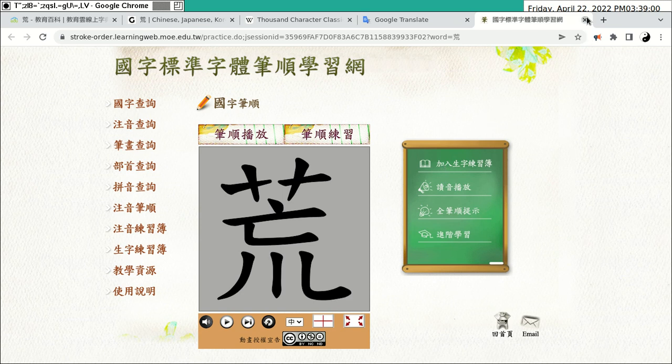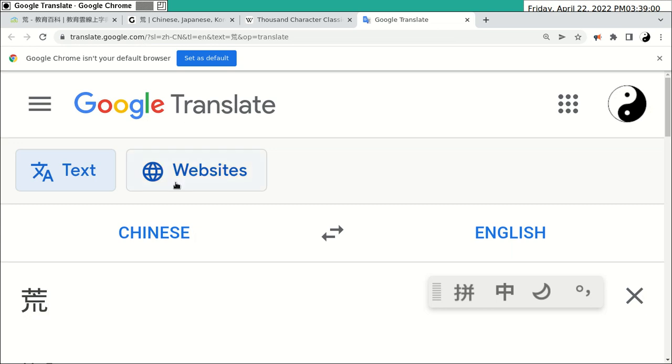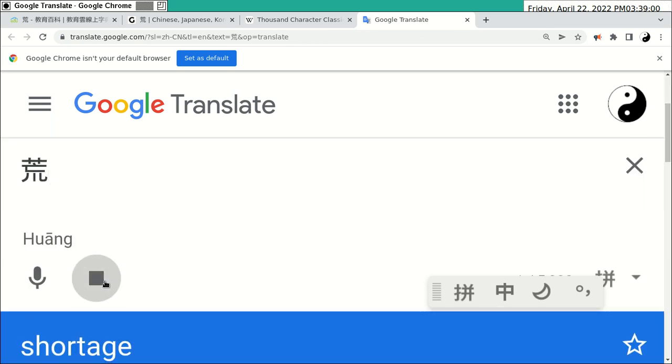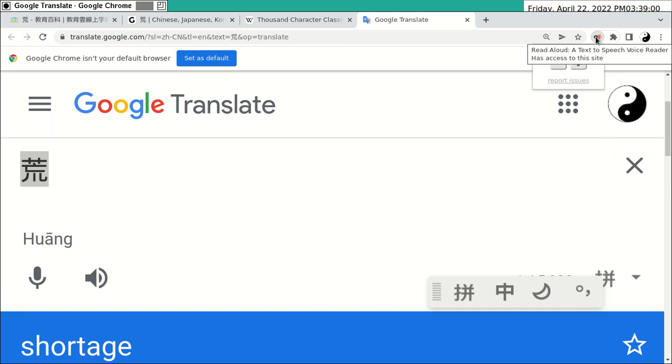And the translation in Google Translate. The sound from Google Translate: Huang, that is standard Mandarin. But how about Cantonese? You can use an app here. Fong, okay. It's called the Read Aloud plugin, and I set it to Cantonese, so you can read any Cantonese just by pressing the button here.